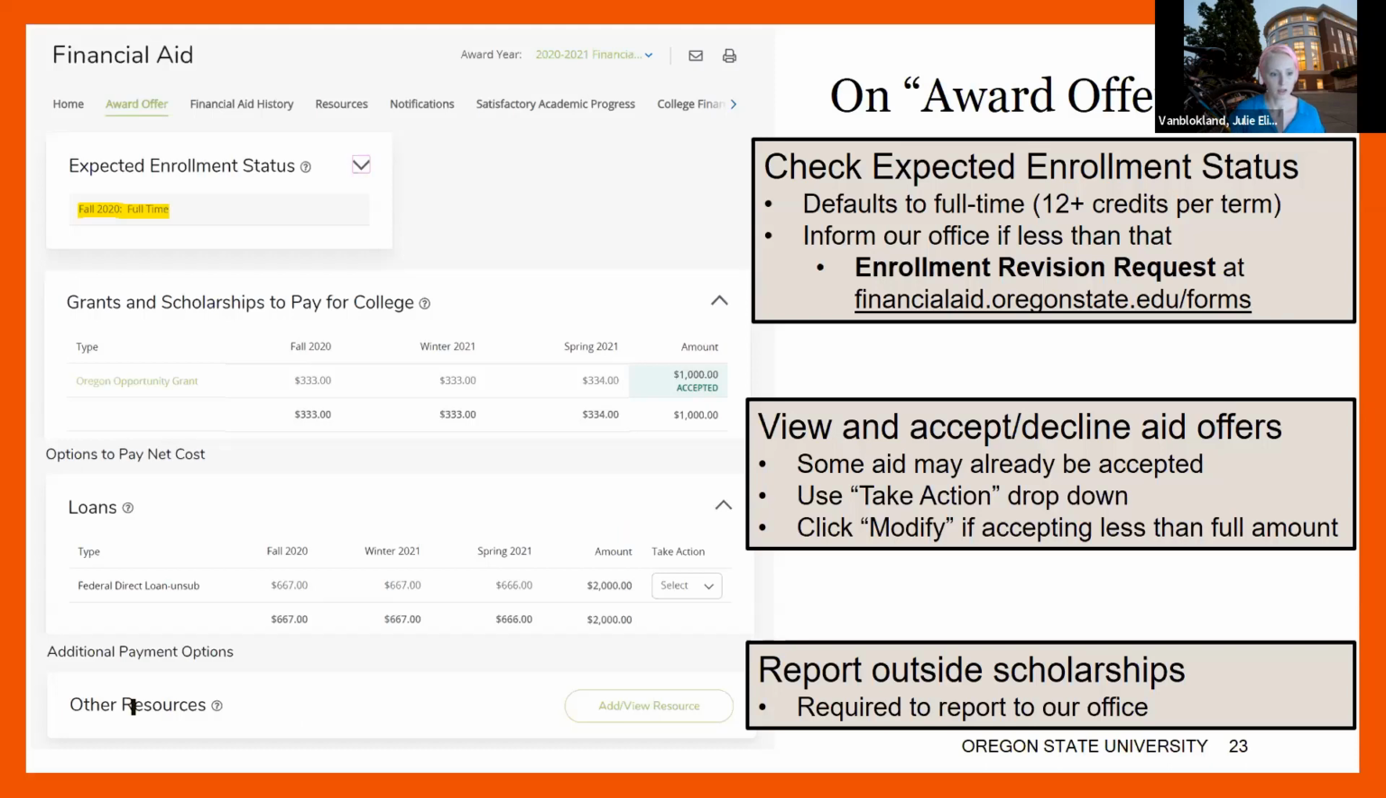And the other thing that you want to pay attention to here, and this is really easy to miss, is that you can report outside resources. So if you have outside scholarships, if you have residence assistance, then those are things that can count against certain types of aid eligibility. If you don't report those early, we may actually have to reduce your aid and reverse aid that's already been paid. So always report those to our office as soon as you know about them. You can report them through the financial aid portal, or we also have a form on our webpage.